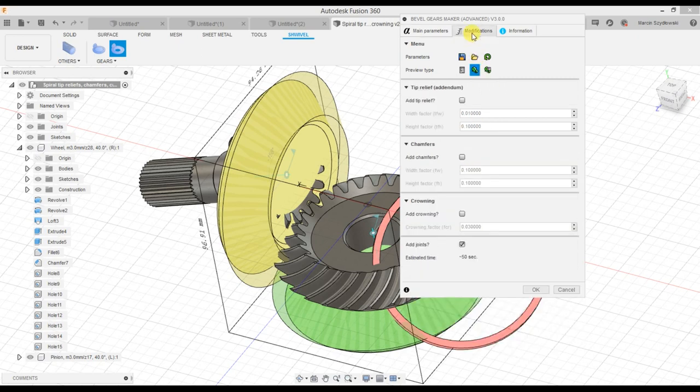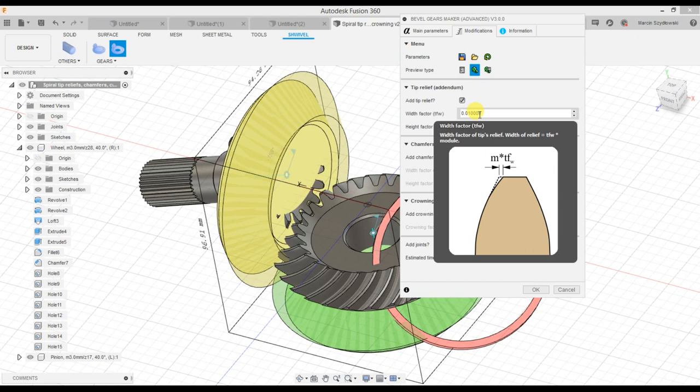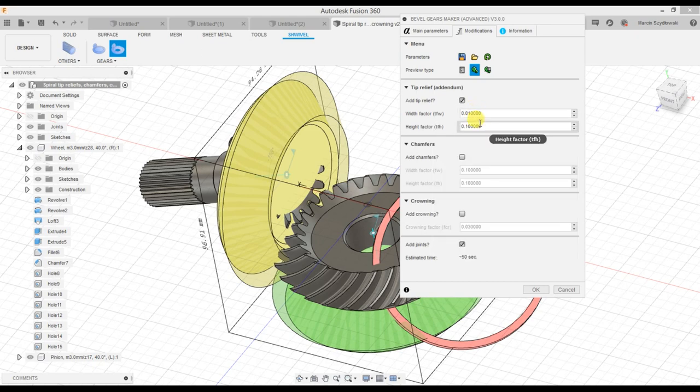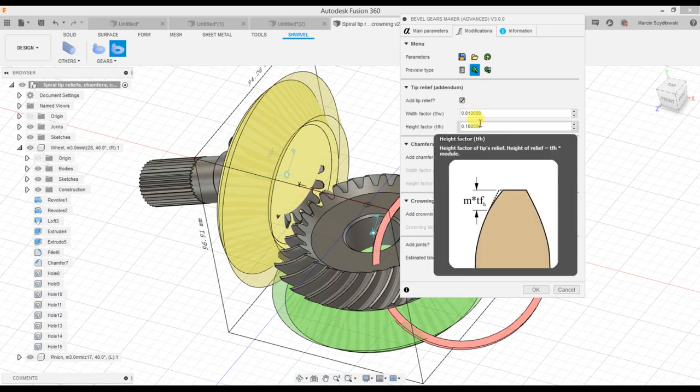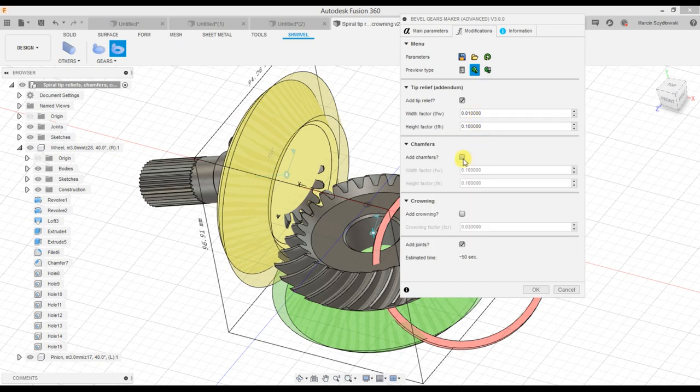There are two additional modifications of the tooth, addendum tip relief and crowning. Both settings are available in the modifications tab. Tip relief is set by width and height factor according to the module value. Crowning value also relates to the module.